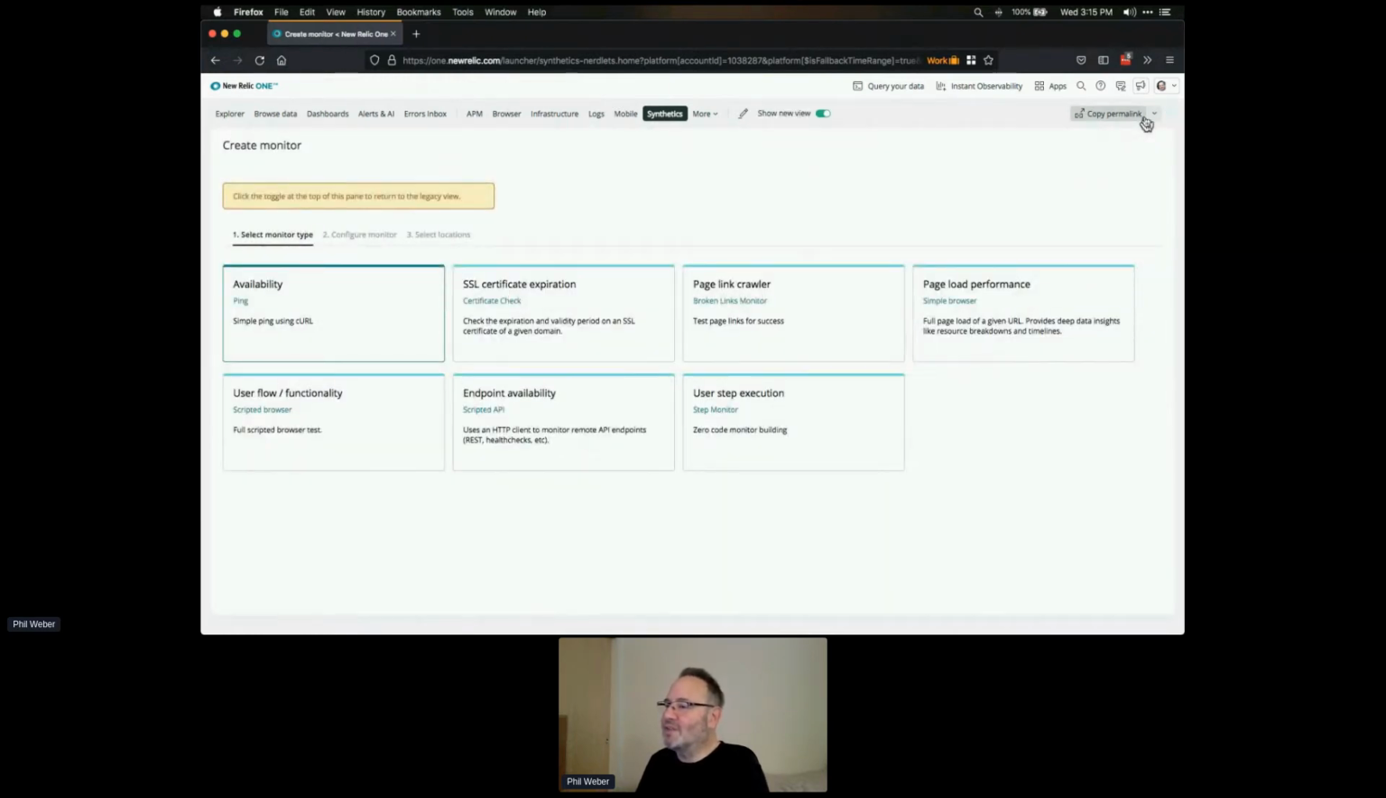And then here are the 7 types of monitors. So if you want to do a ping monitor, it's this one, the availability monitor. Or if you want to do a simple browser, it's this one over here that says page load performance. And the options for both of those look very similar.